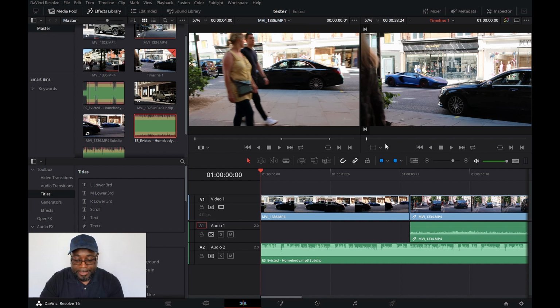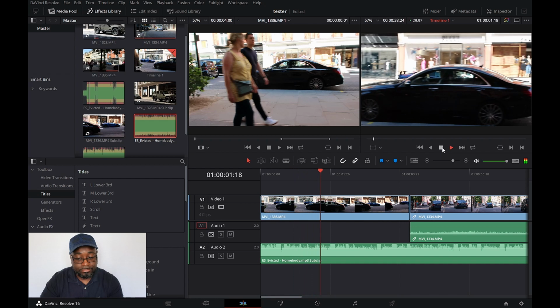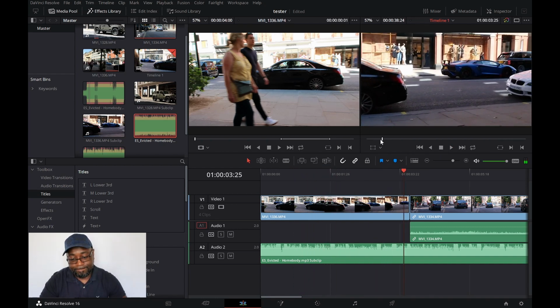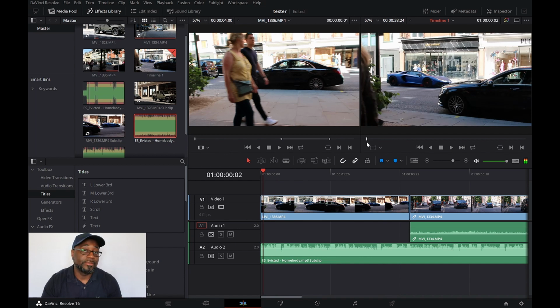So then when you press play over here with volume, what do you get? You don't get the background noise, plus the video and the audio. The audio is gone, but the video is still there.